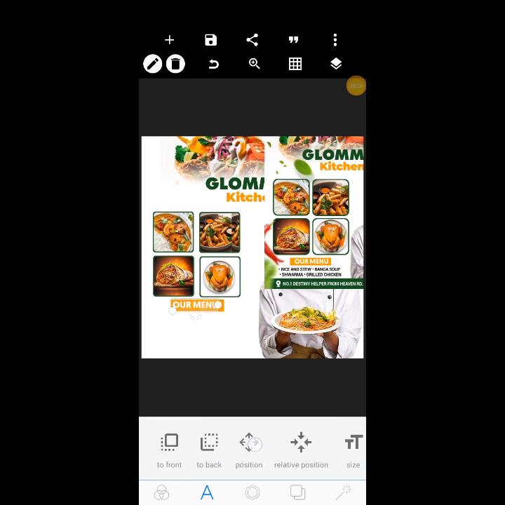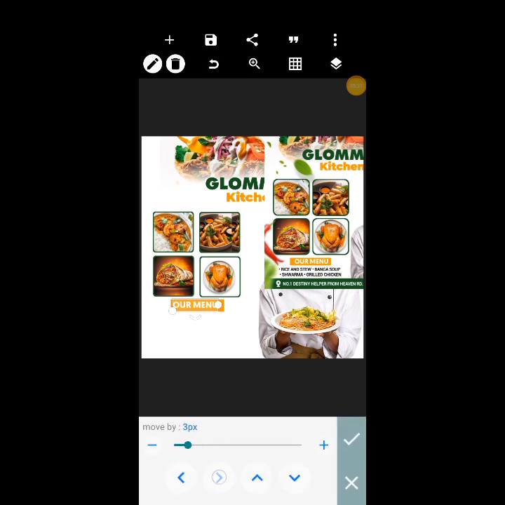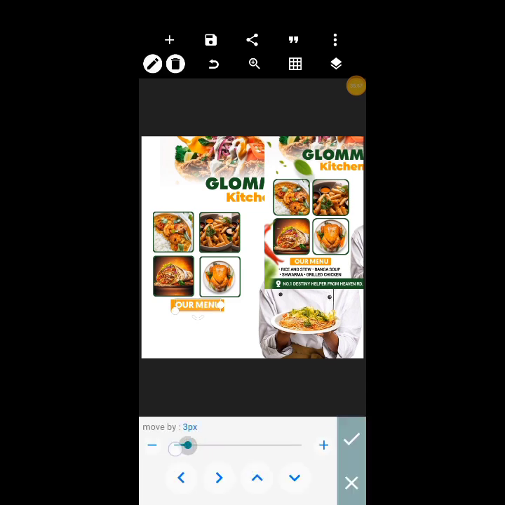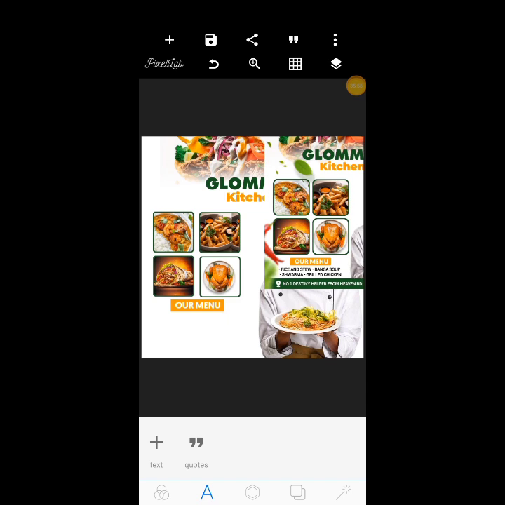Make sure that it's centralized, okay? Just adjust it to be equal. Adjust it more again. Please take your time and make sure you're doing the right thing, okay? Let's bring it down a little more, a little bit. Okay, so our menu.